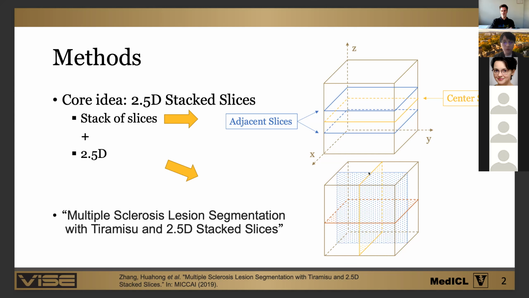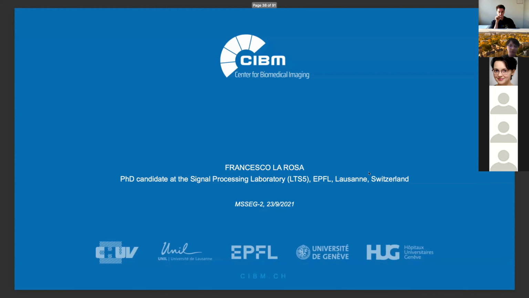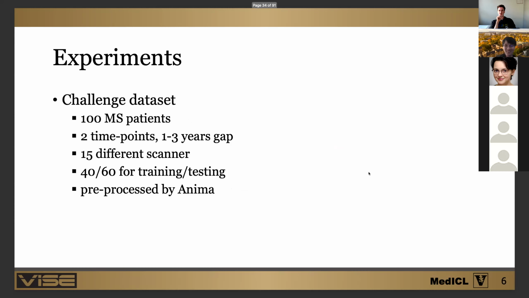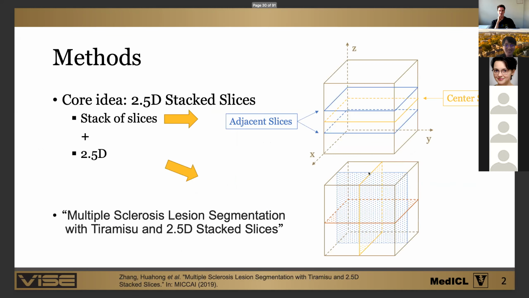And the combination of 2.5D and stacked slices explores the 3D nature of MRI, but are still like 2D slices. So it's efficient for training. It enables the network to learn the global structure from all 3 orientations. In the test phase, we just use the inference results from 3 orientations for the majority vote to output the final segmentation results.